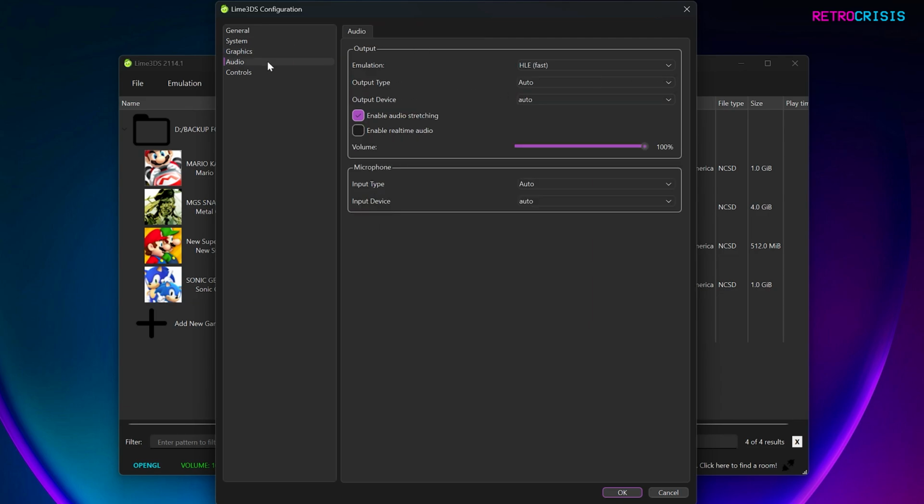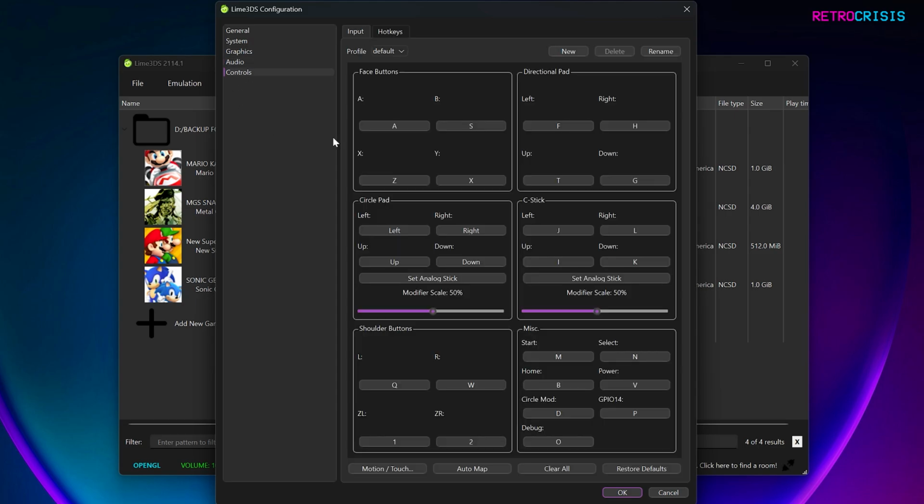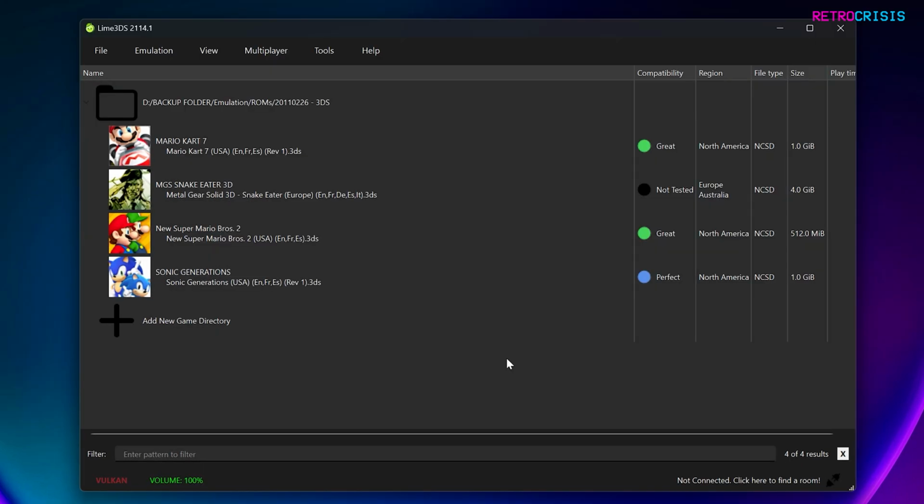Next, go to Audio, and these are the settings I'm using, which are basically the default settings. And finally, go to Control. And then here, you can map your control buttons to your control pad. And it's easy, all you need to do is click on one of these buttons here. And then on your control pad, just click the button that you want to assign to it. And then once you've completed everything, you can just click on OK. Now all you need to do is double click a game to begin loading it.